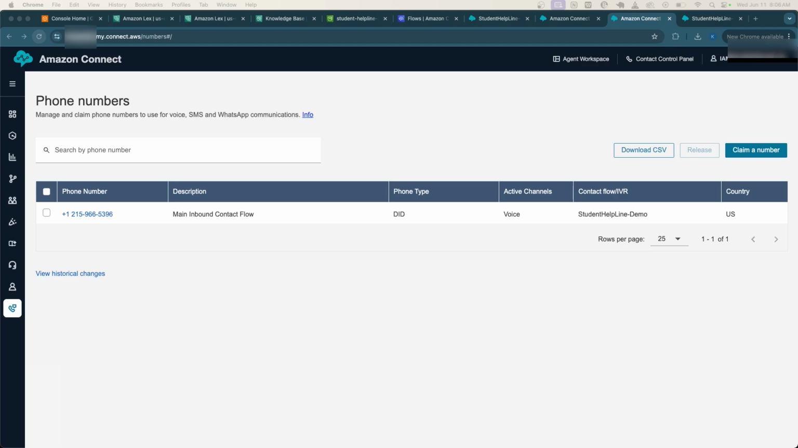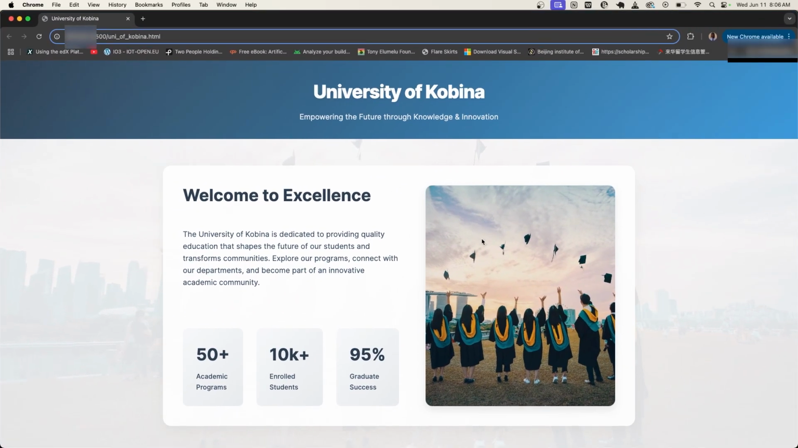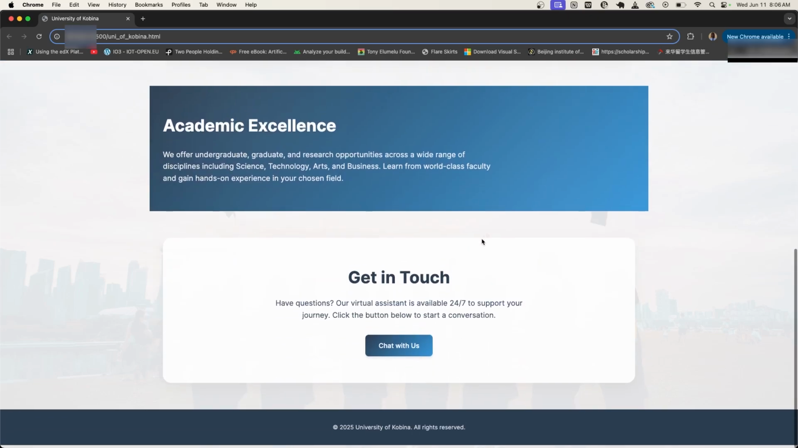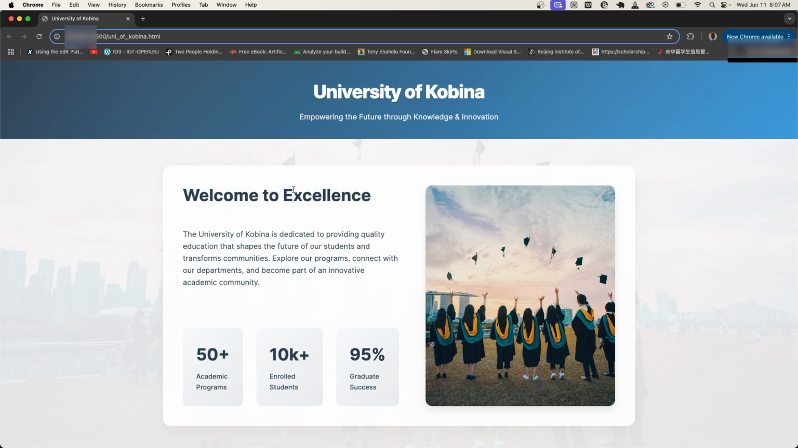So I'll just quickly show you guys what I have. This is not an official site, it's not live, it's just running on my local. I have a dummy website for University of Kobina, and we are going to integrate our chat widget to this, which has our Lexbot, and then we'll make our final modification that I want you guys to see.